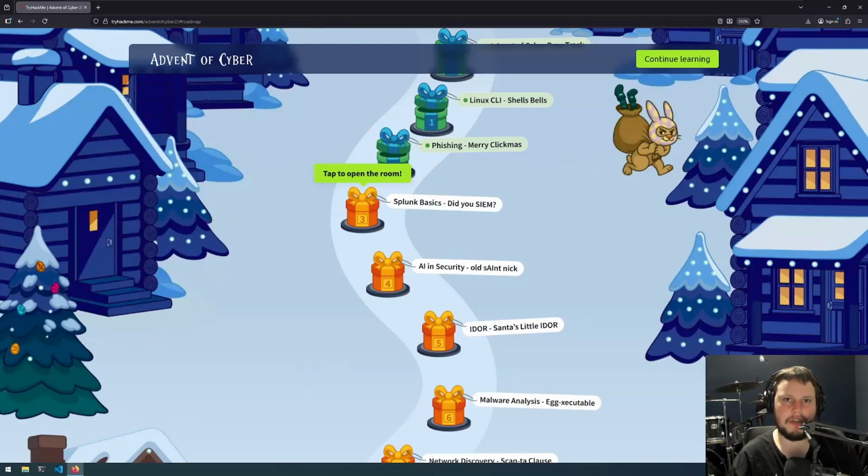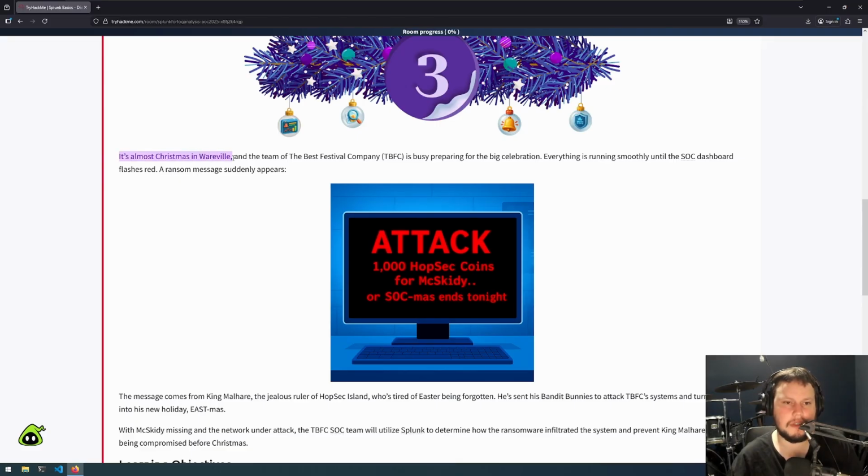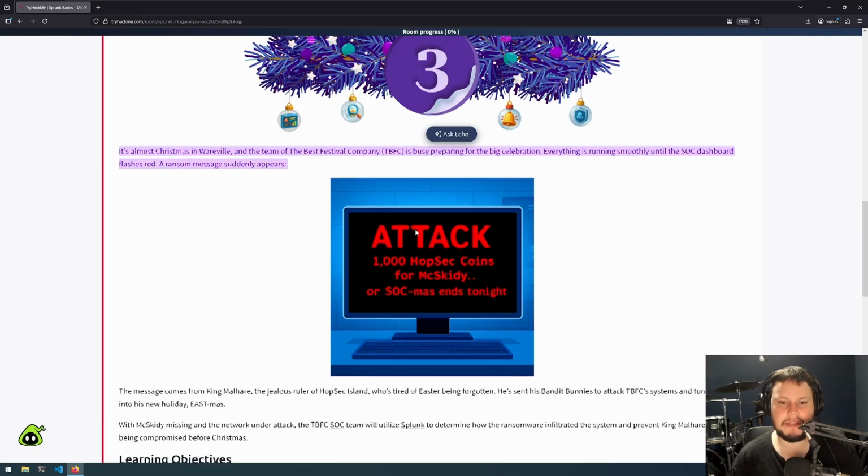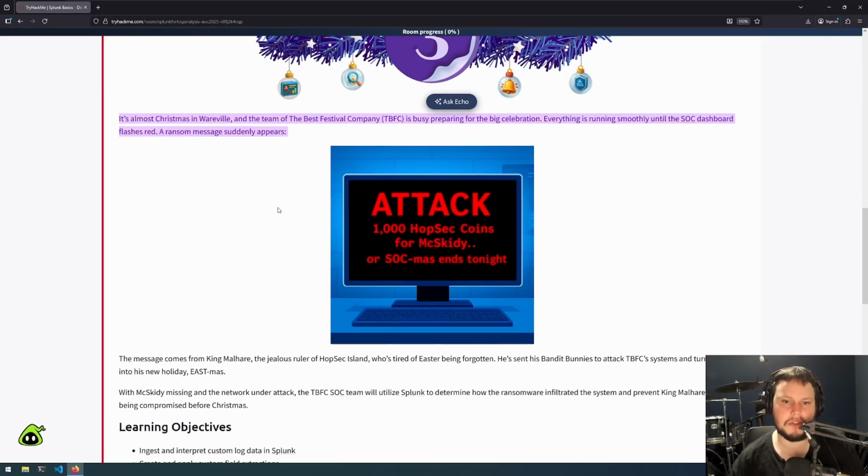This is day 3 of Advent of Cyber 2025, and this challenge is called Splunk Basics: Did You SIEM? It's almost Christmas in Wail, and the team of the Best Festival Company is busy preparing for the big celebration. Everything is running smoothly until the SOC dashboard flashes red. A ransom message suddenly appears. Attack: 1000 HOPSEC coins for McSkitty, or SOCMAS ends tonight.